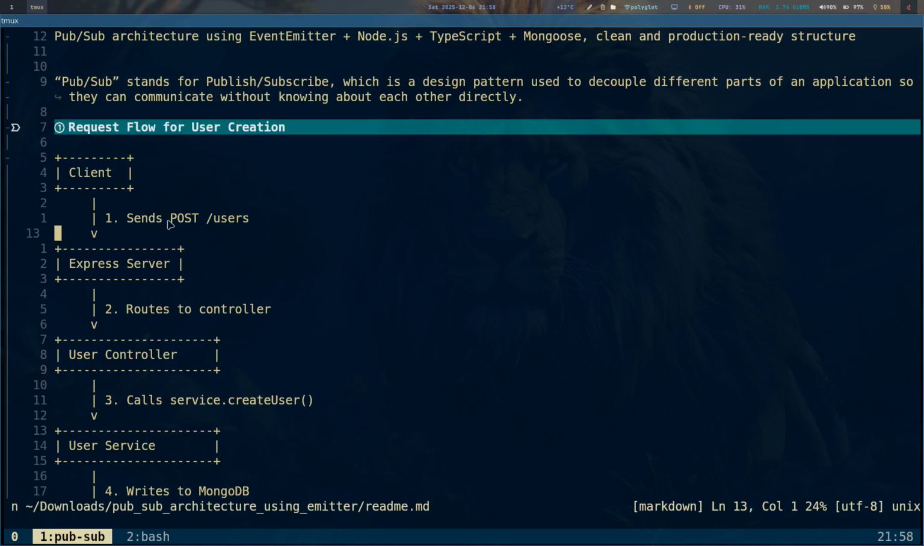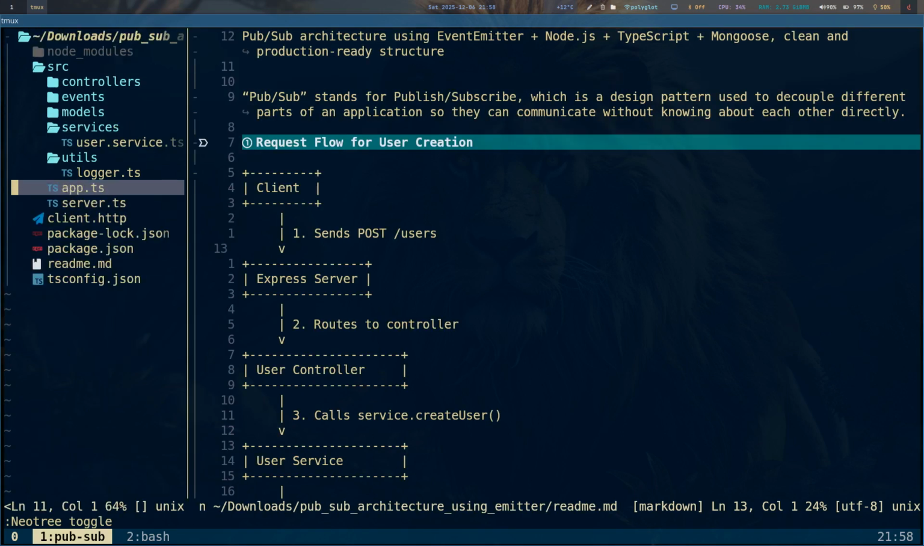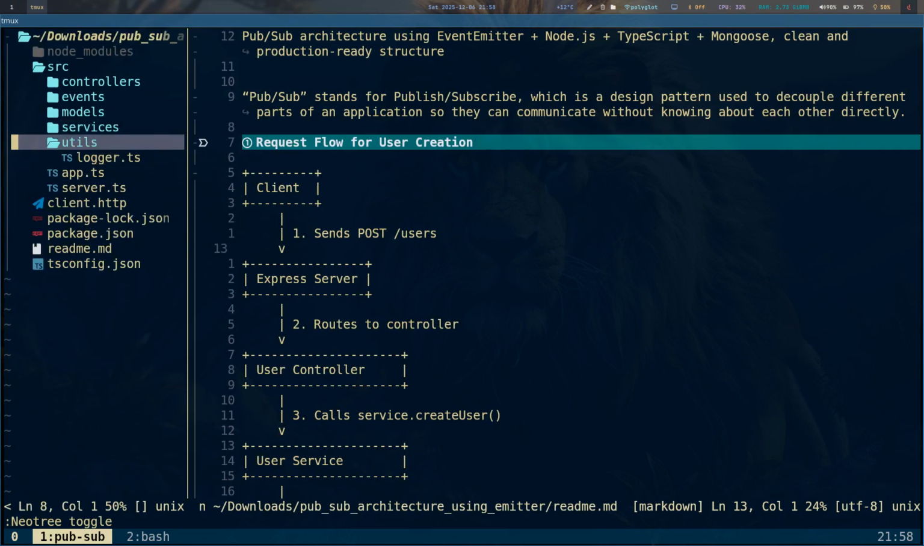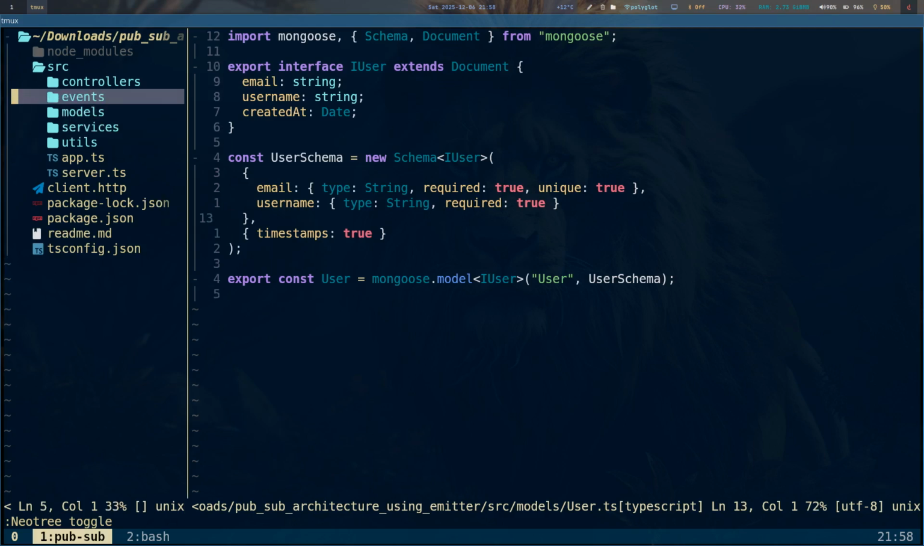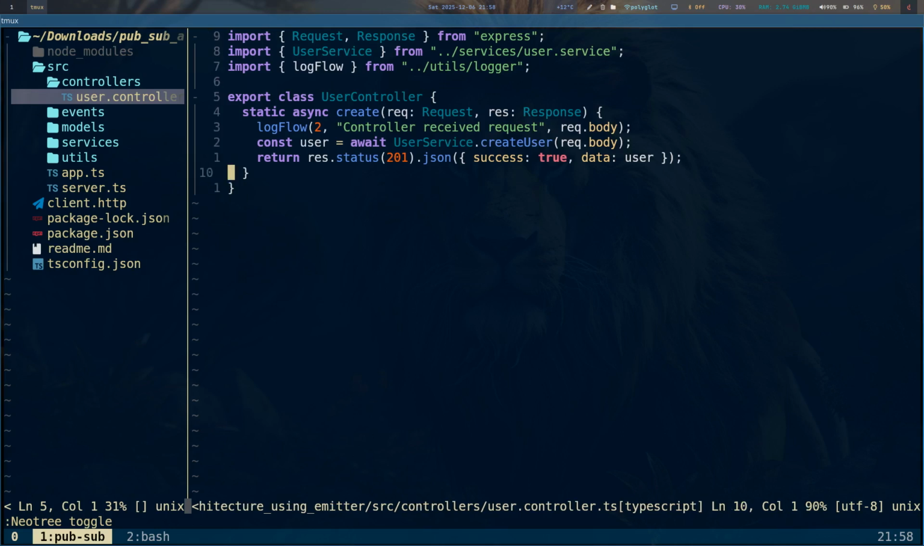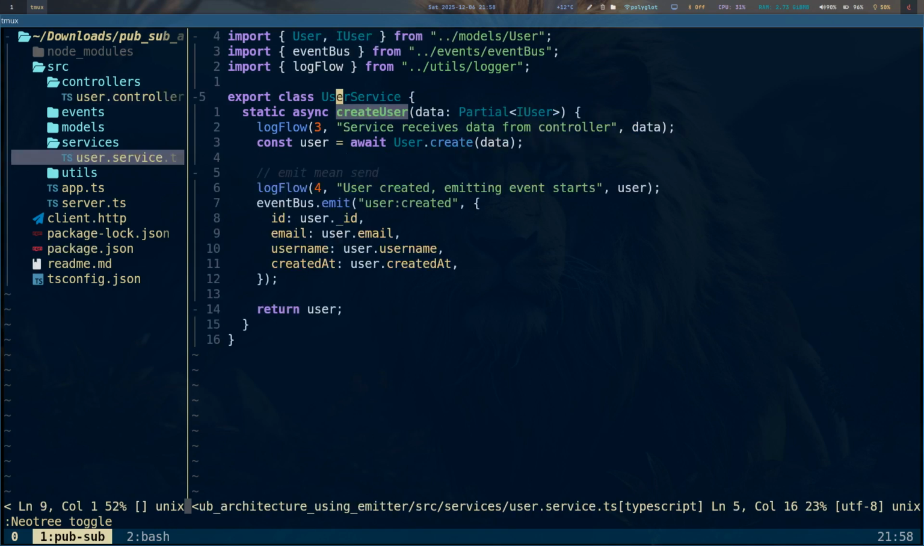So I have prepared this flow. This is the request flow for the user creation. Let me just walk you through what I have here. So I have the models. This is just the user model. We have the email and the username, and the timestamp. And we have the controller layer, which creates the user and calls the user service. And in the user service, we can call the event bus.